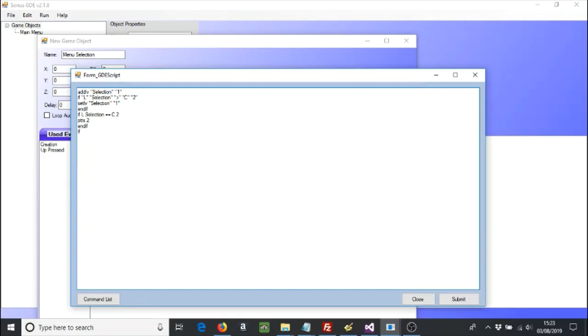IF L selection = C1 (typed as: IF, space, L, space, S, ELECTRON, space, equal, space, C, space, 1), new line, PTTS 1, new line, ENDIF. Okay, and now we can press submit.